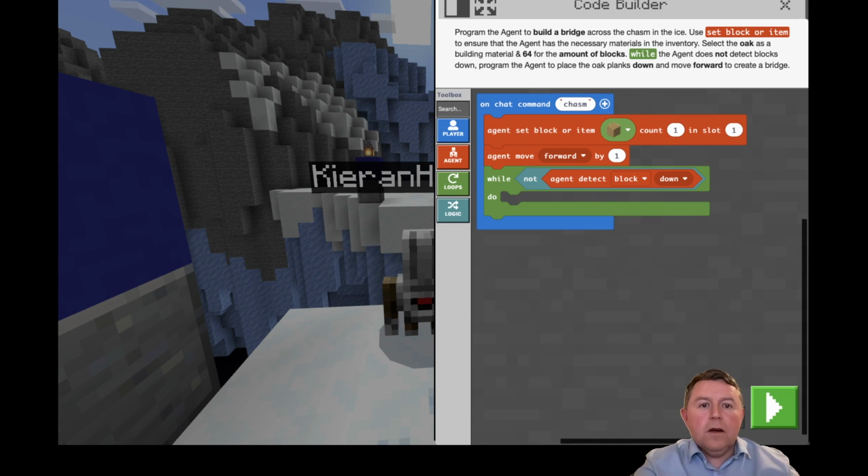So this one, program the agent to build a bridge across the chasm in the ice. Use the set block or item to ensure that the agent has the necessary materials in inventory. So we have to give the agent an inventory. Select oak as the building material and 64 as the amount of blocks. While the agent does not detect blocks down, program the agent to place oak planks down and move forward.